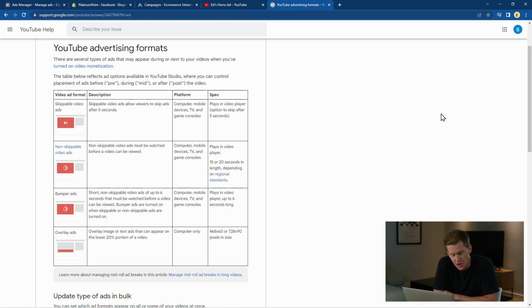Now, another thing that you can also do if you're trying to get some ROI is bumper ads. Bumper ads are only 6 seconds long. They cannot be skipped, but they are no longer than that either. So they're exactly 6 seconds.